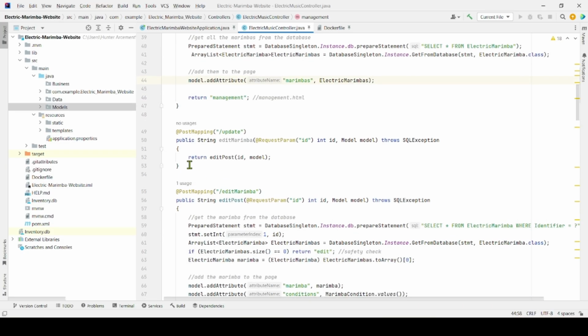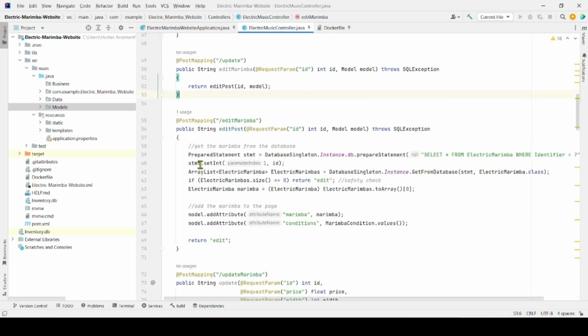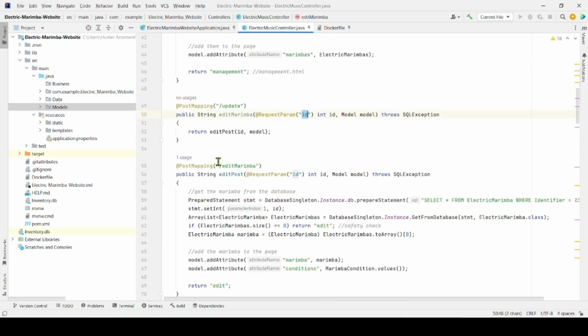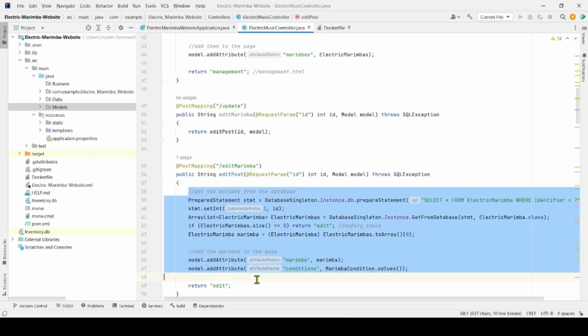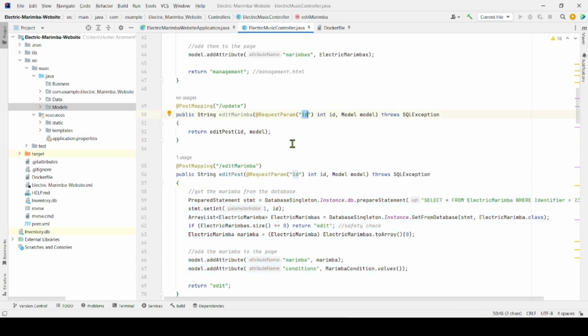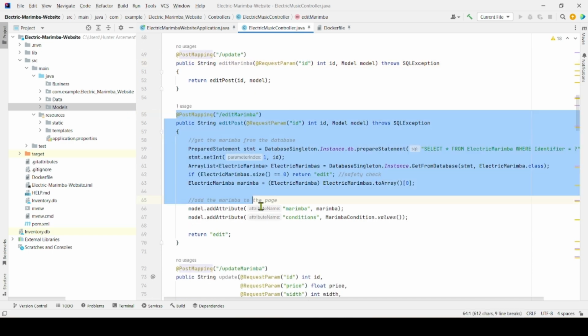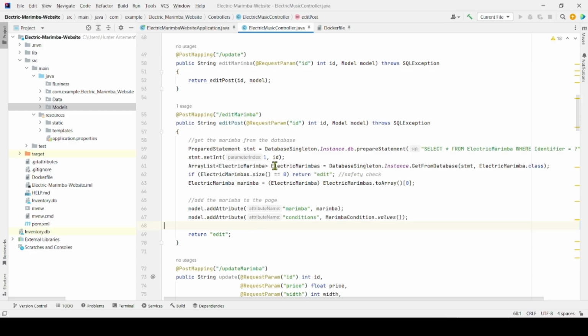So then we use this update post mapping. This is used as a semi-redirect in a way, so that I don't have to display the ID. If I just went straight to this, the ID would be displayed in the URL, which is not something I wanted. So I just chained it to go to this. So we create a prepared statement where we pass in the ID so we can get a specific one, the specific marimba that we wish to edit. And so we get the list of it there.